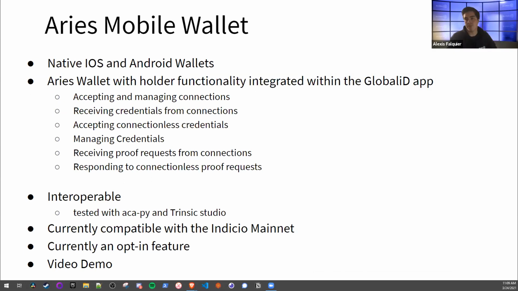And these wallets now have full holder functionality. So you can accept and manage your connections. You can receive credentials from connections, accept connectionless credentials. We integrated the connectionless protocols. You can manage your credentials. You can receive proof requests from connections, and you can also receive connectionless proof requests. We are interoperable. We've been testing with both Occupy and Trinsic Studio in order to make sure that these protocols can be communicated between different agents.